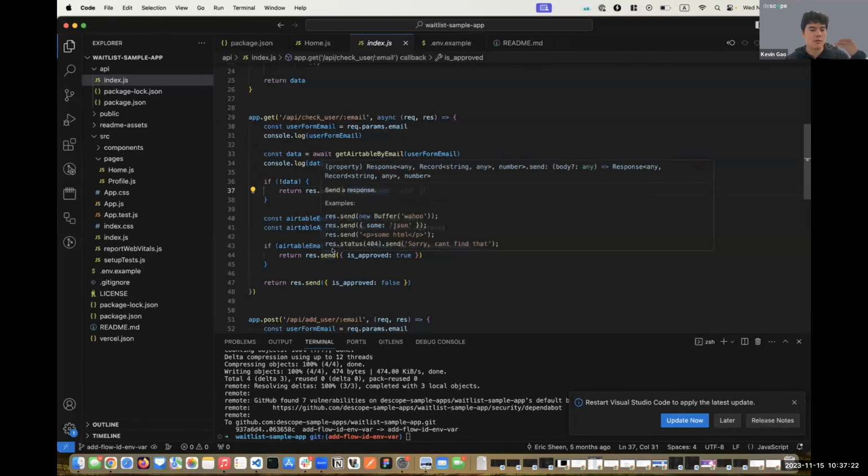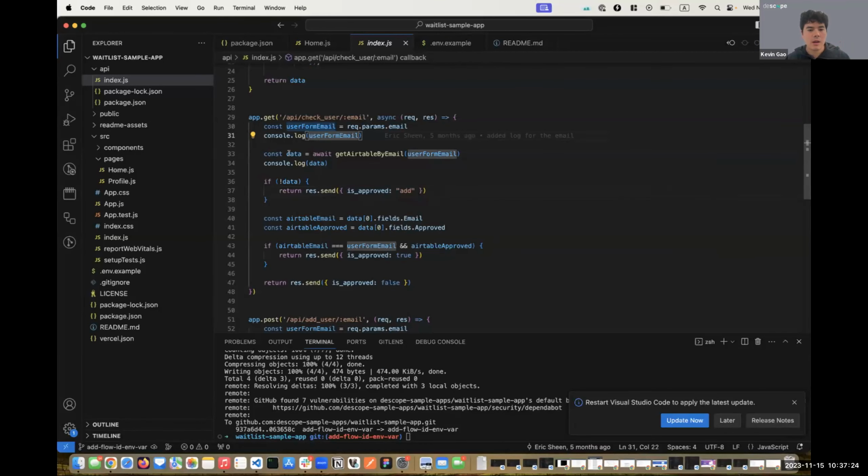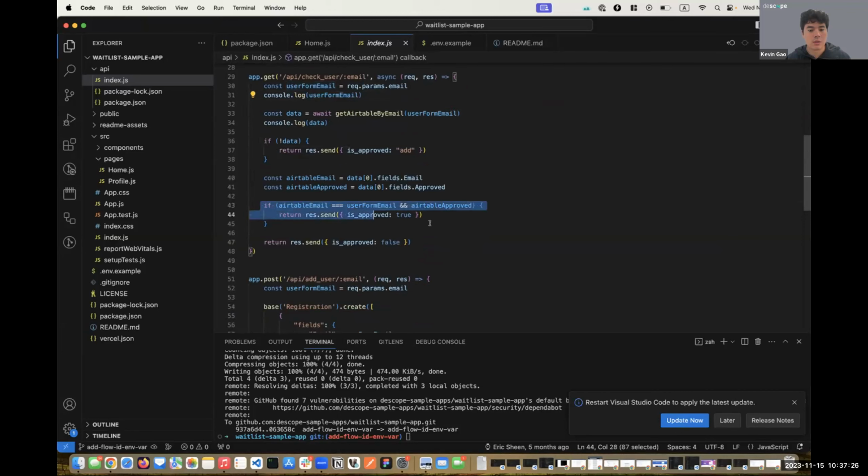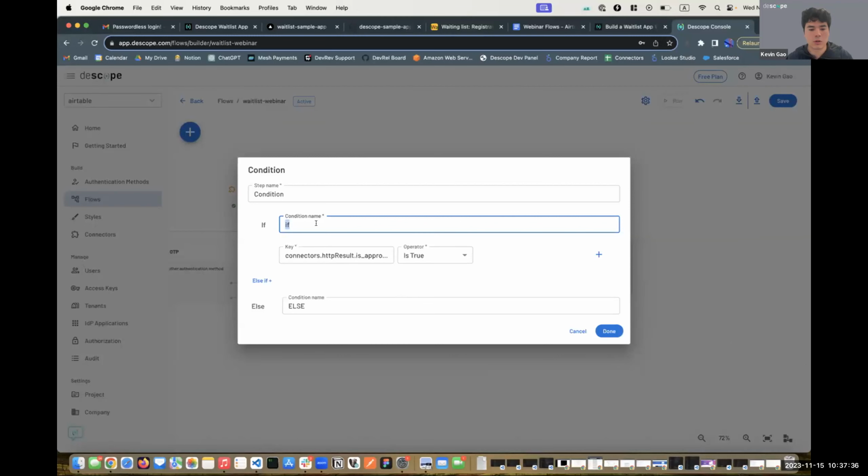Basically, when I hit the backend of this app here, if the user is approved in Airtable and it exists in Airtable, then we just return true. Otherwise, we return false. Or if it doesn't exist at all, we return add. And so if it returns true, that means that the user is approved. And so we'll have a conditional here that says if the user is approved, if it returns true.